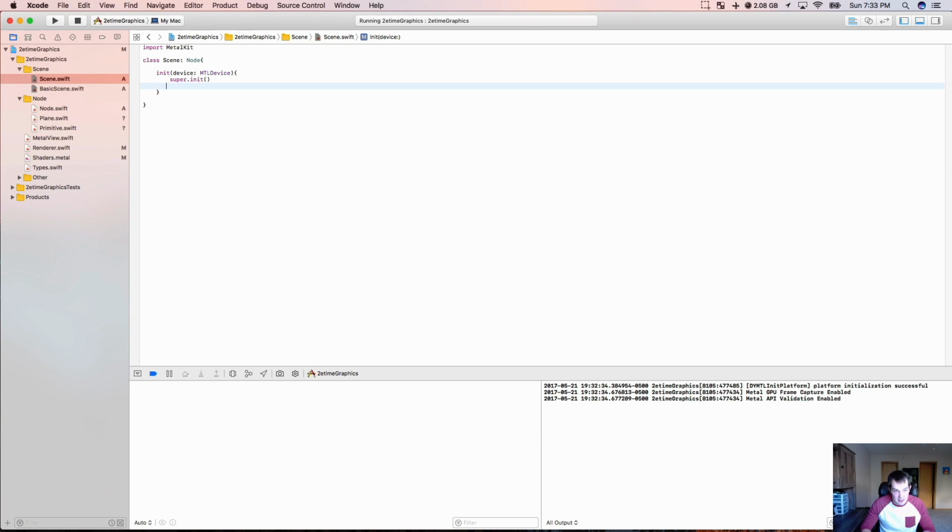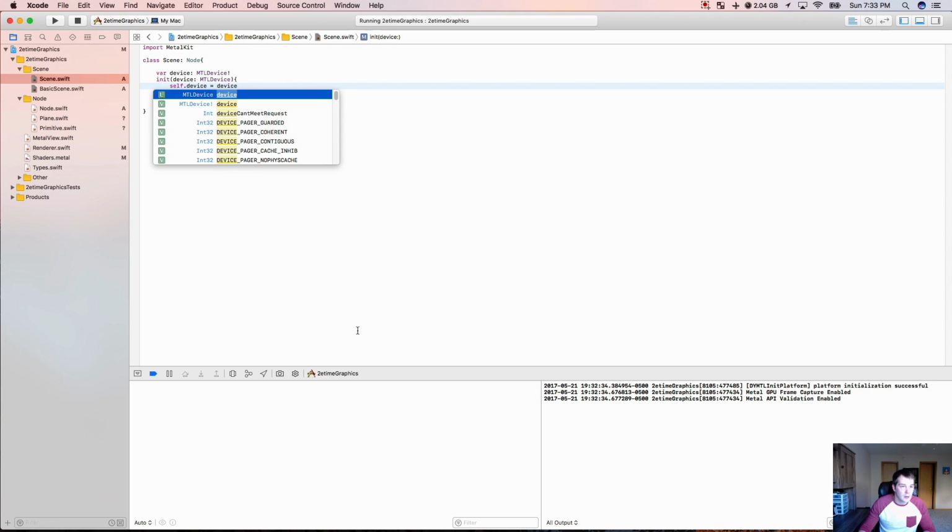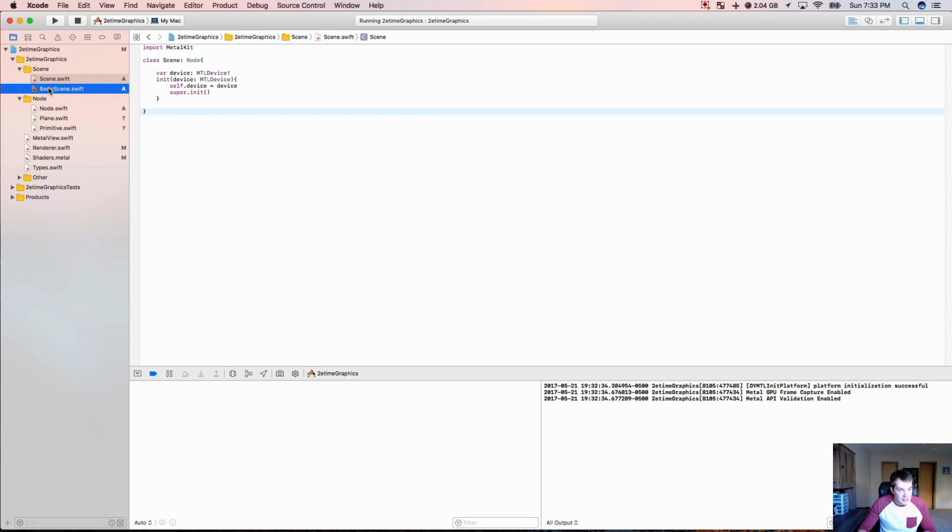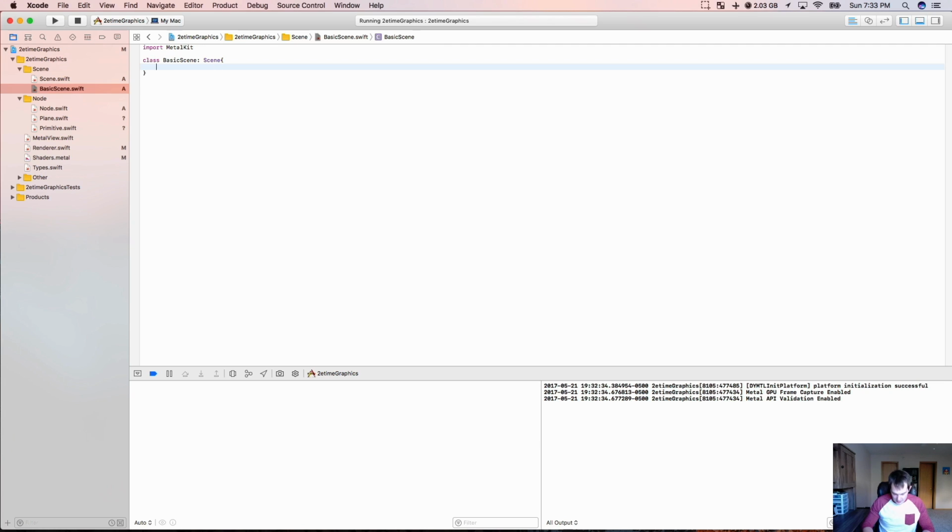I'm gonna get rid of this out of the scene. I'm gonna go var device, mtl device. Just like so. So now our basic scene doesn't need to have an initializer. It can do whatever it wants. We're going to make an initializer though. And what that's going to do is go super.init. We need to take in the device every single time now, but that's okay. It's all right.